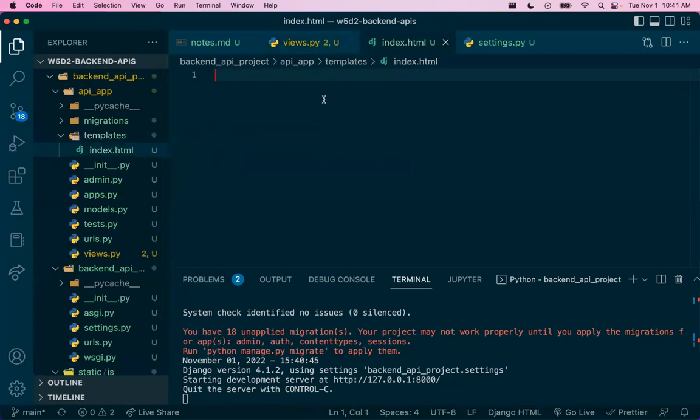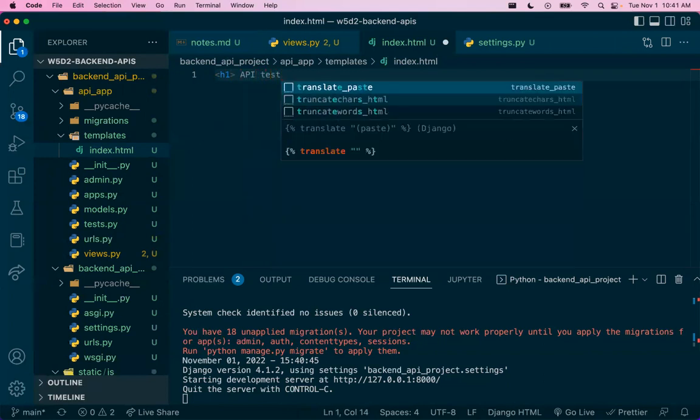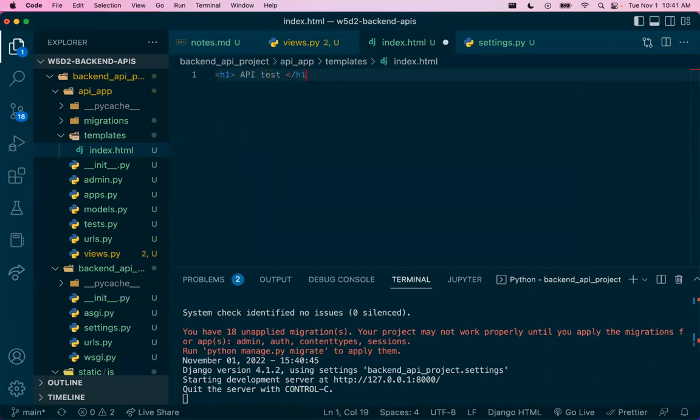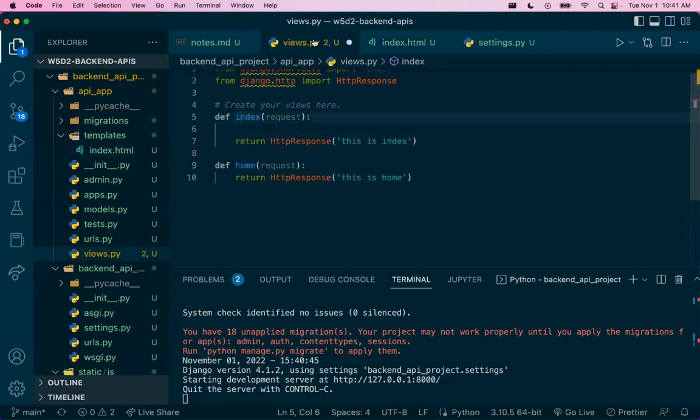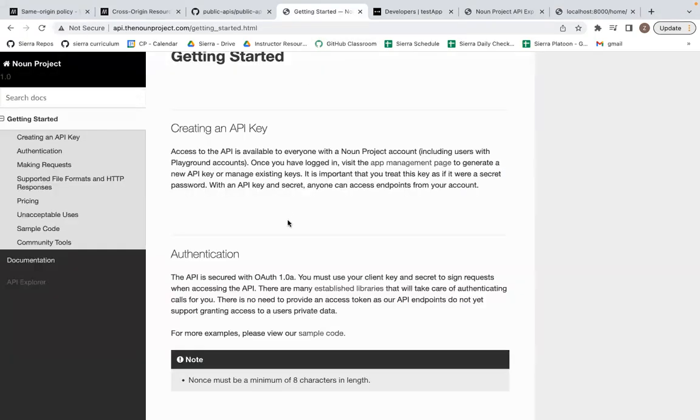Okay, here I'm just going to put an H1, the API test. All right. So let's say when we go to our main index, we want to call our API to grab some information. So let's go back to the documentation so we can grab the code that will get us started.